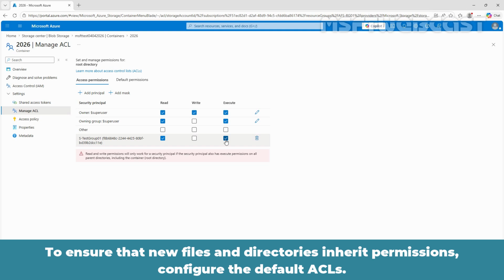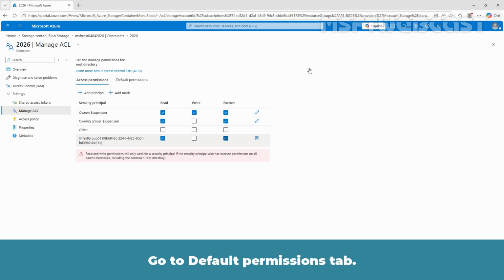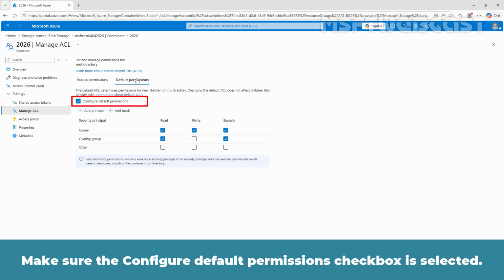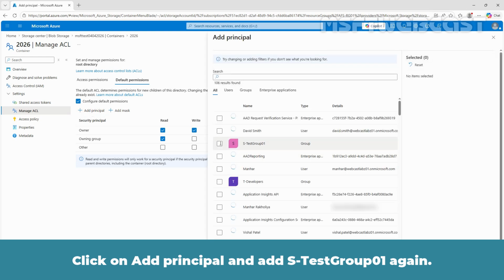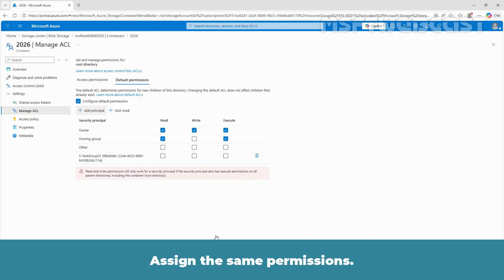To ensure that new files and directories inherit permissions, configure the default ACLs. Go to the Default Permissions tab. Make sure the Configure Default Permissions checkbox is selected. Click on Add Principal and add Test Group 01 again. Click on Select. Assign the same permissions, for example, read and execute.